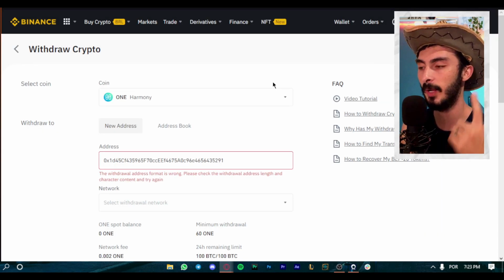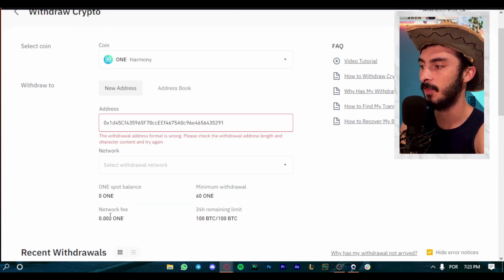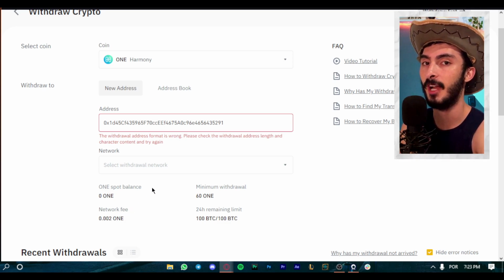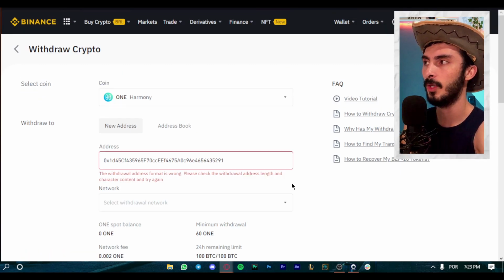So this was way number one, and you can see the fees are very, very small. We're talking about not even 1 cent, like a fraction of a cent. So what is the second way?